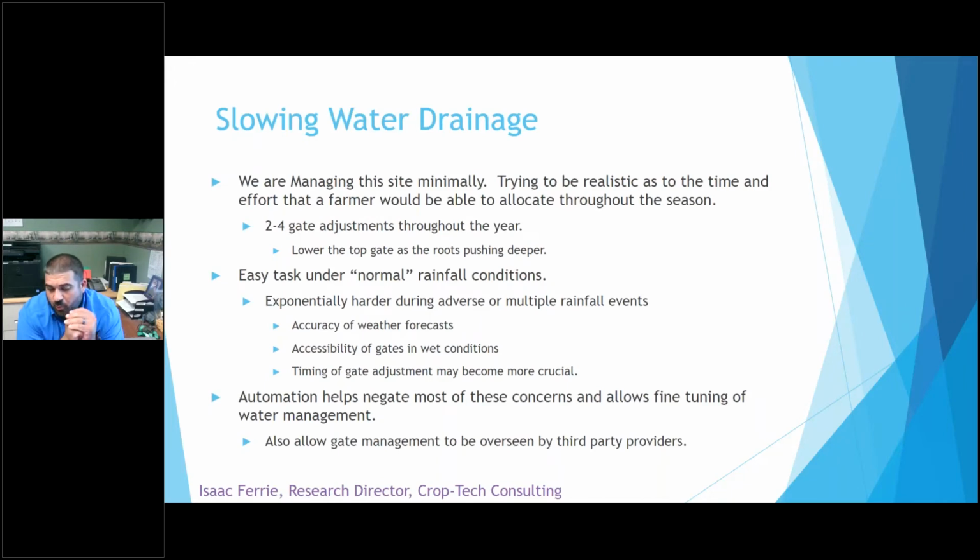And really, so we're doing these gates up to this point very minimally managed. We want to manage them in the same manner that the farmer would. So we're trying to be realistic of the time and effort that a farmer will be able to allocate throughout the season. So we're only adjusting the gates probably 2 to 4 times throughout the year. We want to lower that top gate as we see large amounts of roots pushing deeper on our soil moisture sensors.